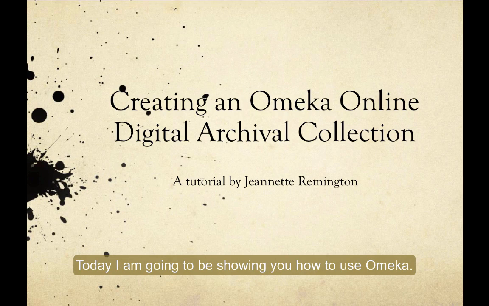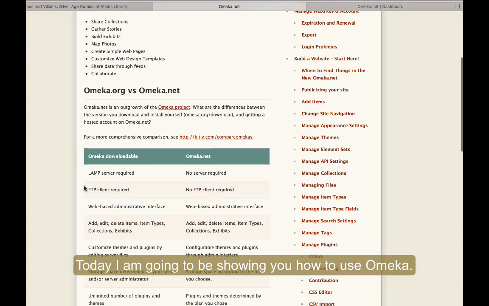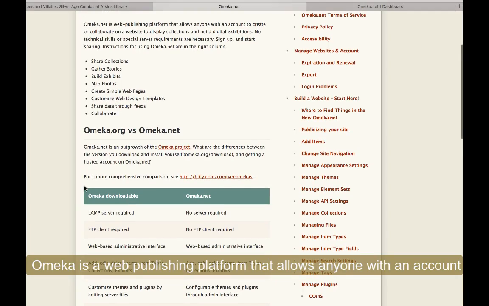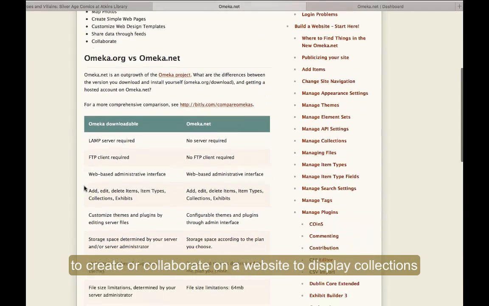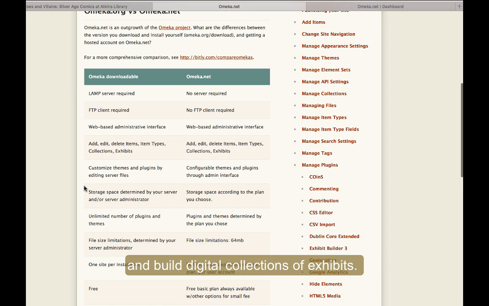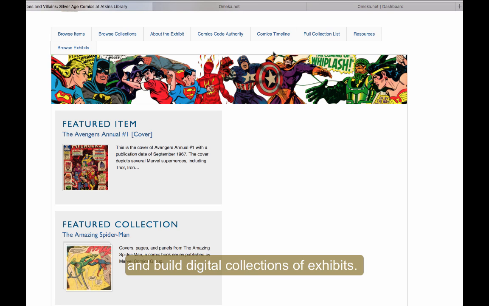Today, I'm going to be showing you how to use Omeka. Omeka is a web publishing platform that allows anyone with an account to create or collaborate on a website to display collections and build digital collections of exhibits. Here is the Atkins Library Comic Online exhibit.